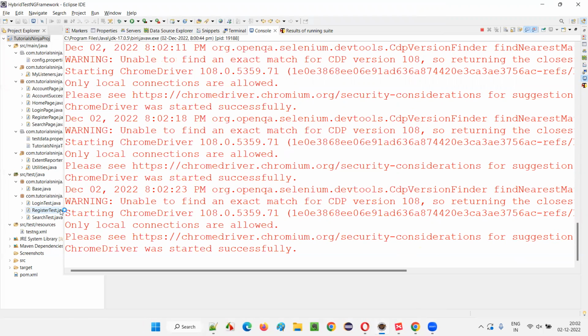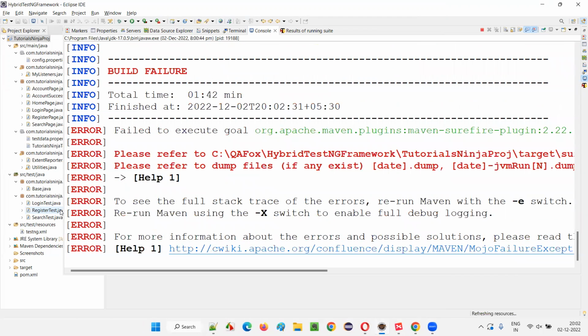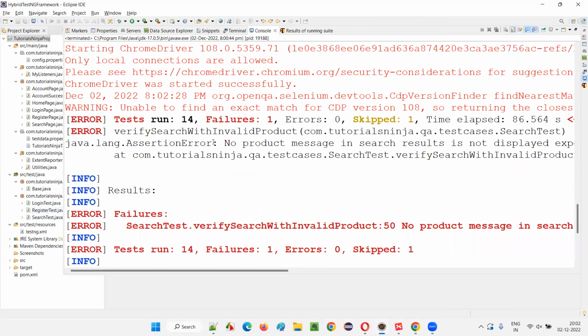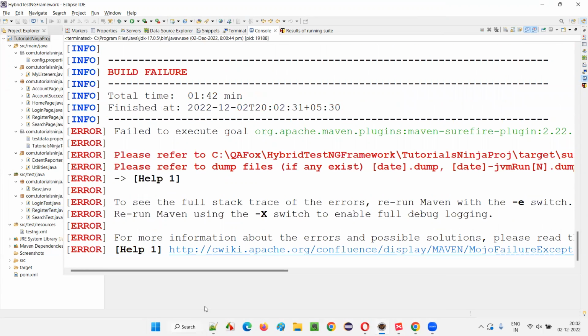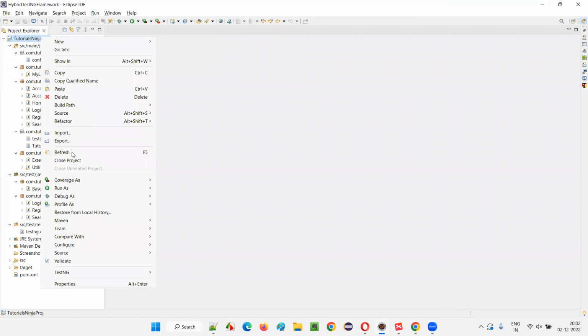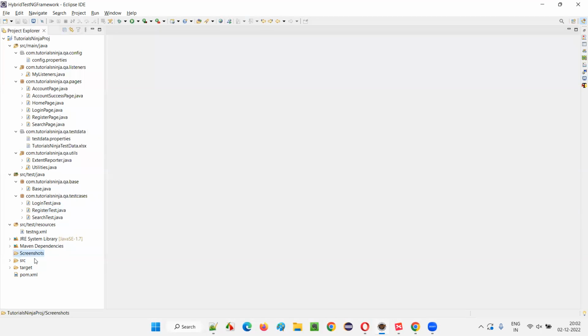So we have almost come to the last. The last but one test and the final test will skip. You see here, it clearly says that out of 14 tests, one failed, one got skipped, and the remaining 12 passed. Now let's refresh this project. You see, under the screenshot there is no screenshot taken, and there is no test output folder. Just refresh here. There's no test output folder coming. So we cannot get the Extent report.